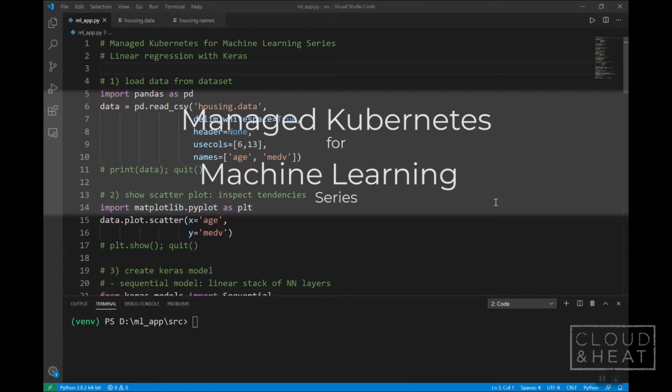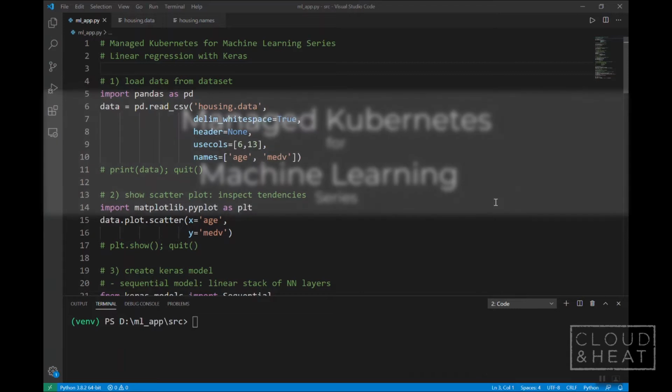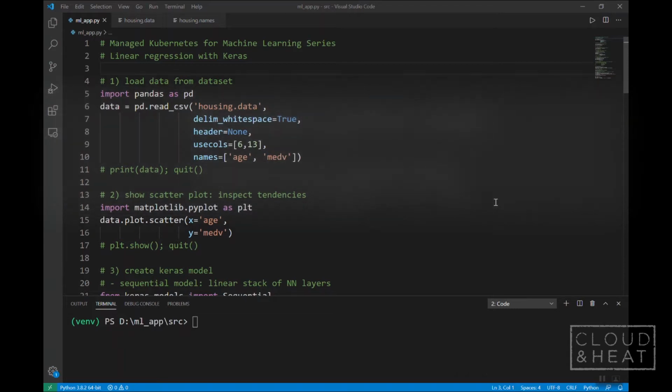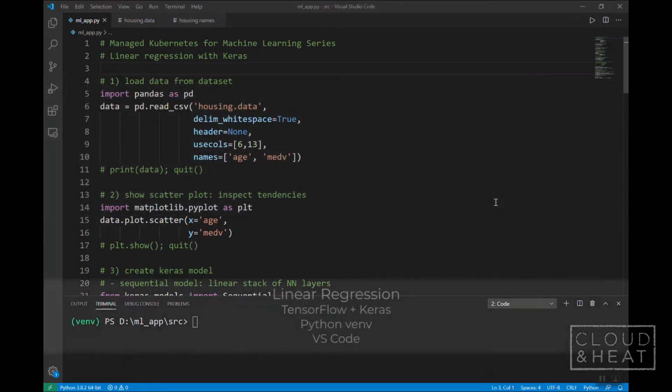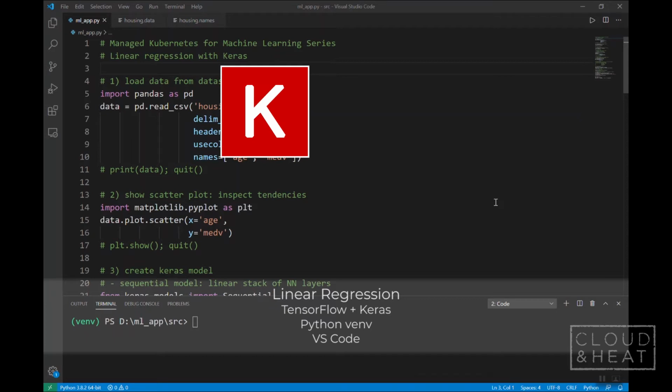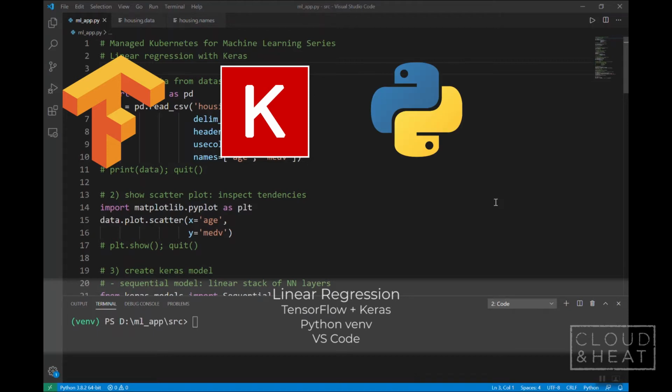This is a series of videos where we want to explain how we can easily develop machine learning applications, pack them into Kubernetes containers and deploy them into our infrastructure at Cloud & Hits. Today, we're going to see an example of how to create a very simple machine learning application using Keras, which under the hood is based on TensorFlow. And we're going to be coding in Python using Visual Studio Code.